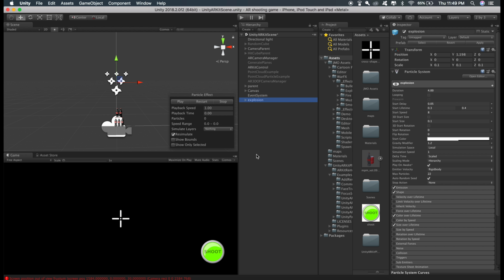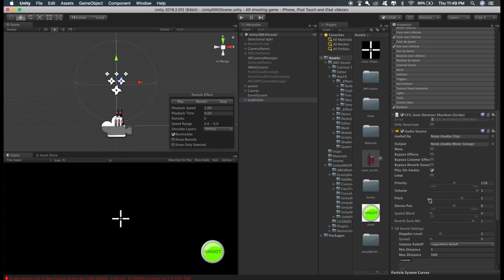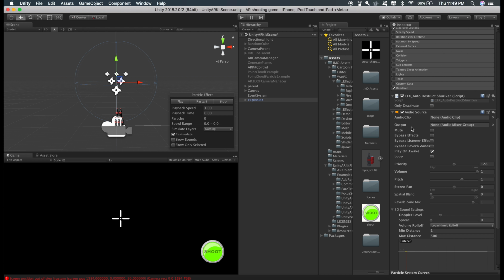And now, as I told you, when the explosion occurs, there should be a glass breaking sound. So we need to add an audio source to this explosion. So just go to the inspector window and click on add component and just type in audio source. We need to provide an MP3 audio clip right here.